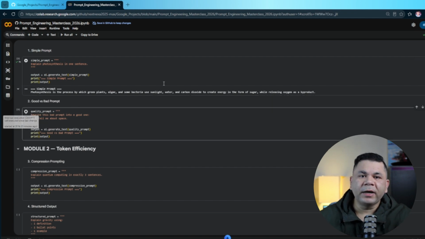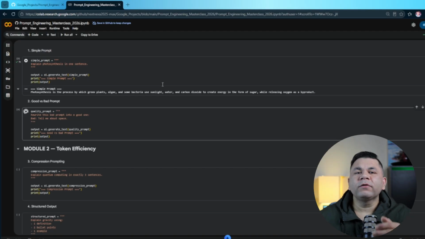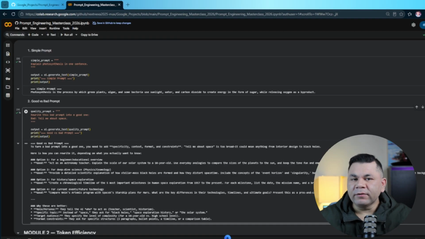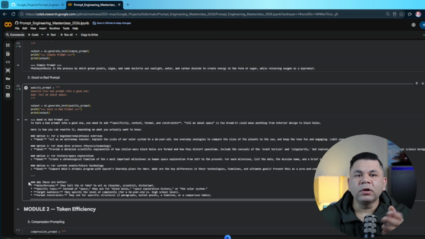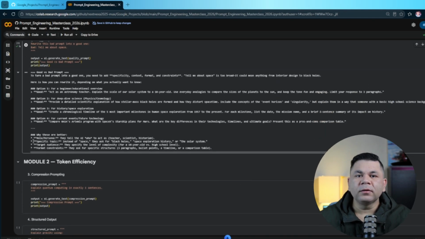Good versus bad prompts. Here is one of the biggest mistakes beginners make. They blame AI. In reality, the AI isn't confused. The prompt is confusing. The bad prompt is vague. A great prompt is clear, specific, and intentional. The quality of our output almost always reflects the quality of our instructions. Better prompts give better answers.